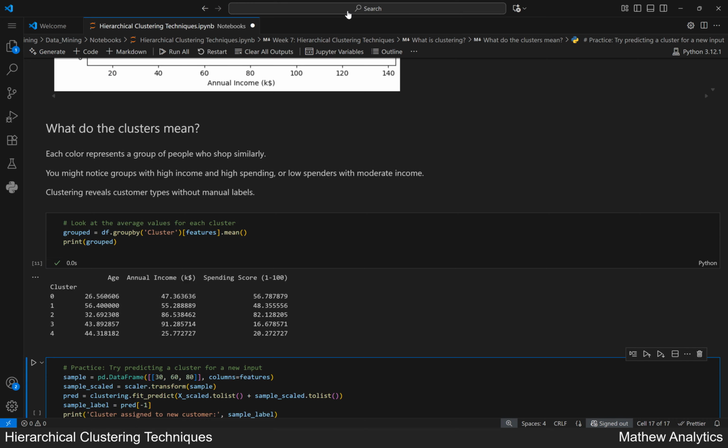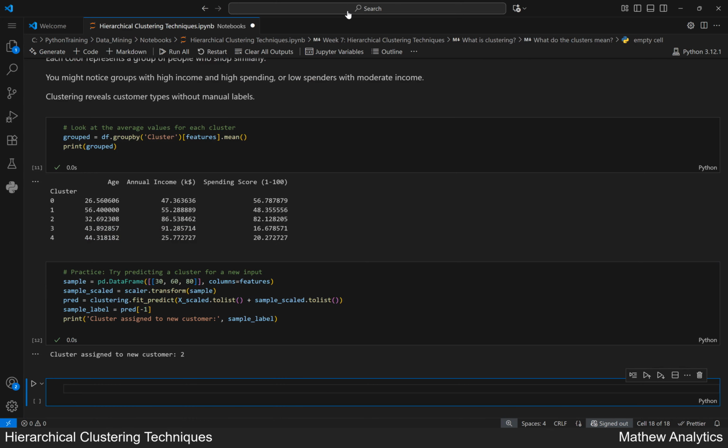Running the cell now. The output shows that the new customer with age 30, income 60, and spending 80 is assigned to cluster 2. This means they fit into the group of shoppers whose patterns the model has identified, helping us understand which existing customer segment they resemble. Notice how the code scaled the input before predicting, ensuring the new data aligns with how clusters were originally formed. Create your own sample and try it. What happens if you change the spending score?